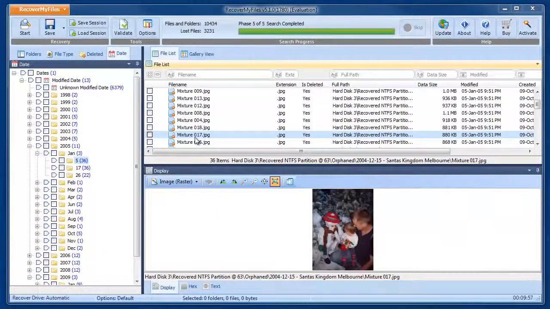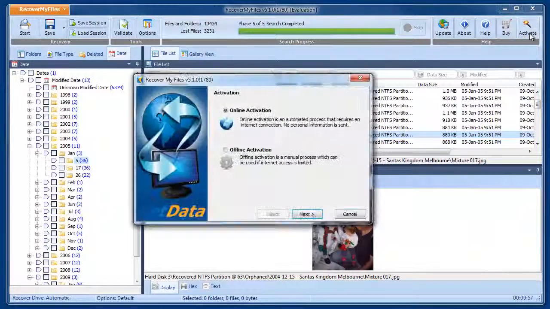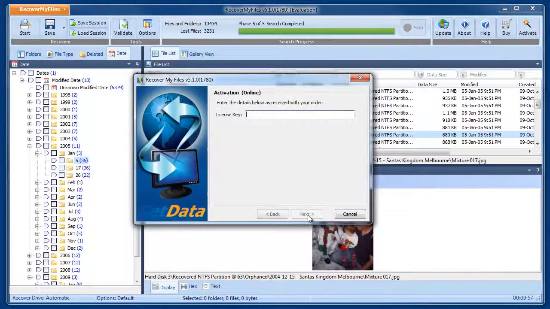Once we know that the files have been found and can be previewed, we can then save them. To save them, you need to purchase a key. Click the Buy button to go to the website to buy a key. The key is delivered immediately, by email and on the web page. Once you have the key, click on the Activate button. This opens the activation window with online or offline options.